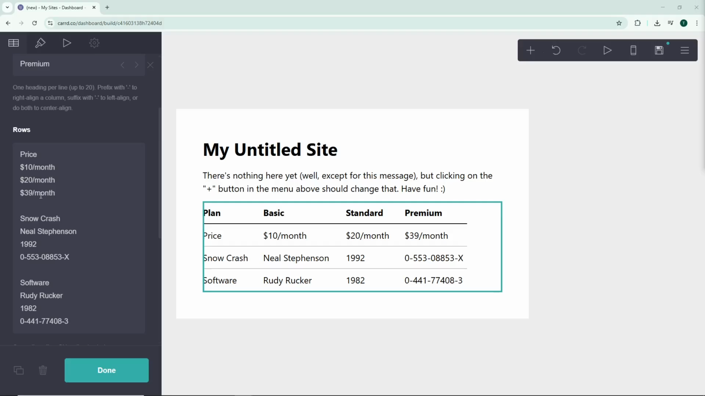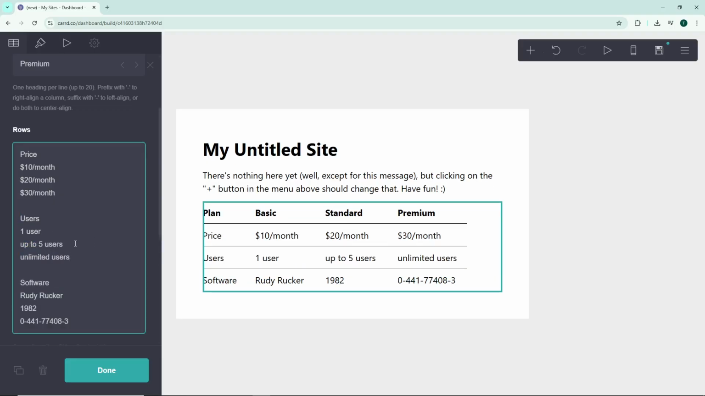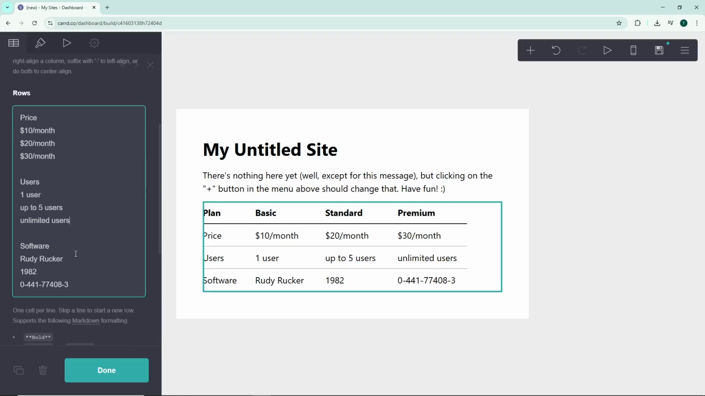For the second row, repeat the same process, but this time type users in the first cell, followed by 1 user, up to 5 users, and unlimited users in the remaining cells. This helps potential customers understand what they're getting at each price point. If you need to remove any headings or rows, you can easily delete them as you work.